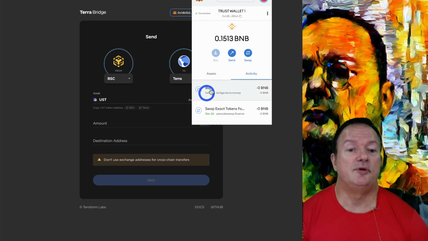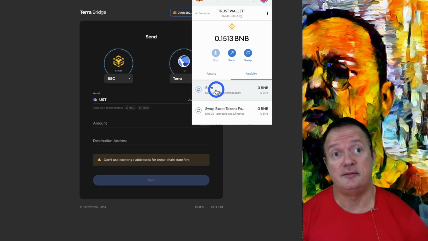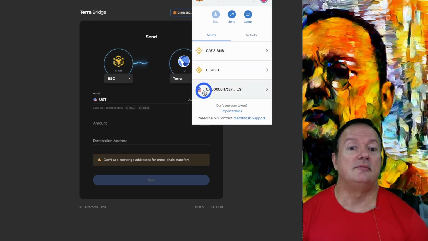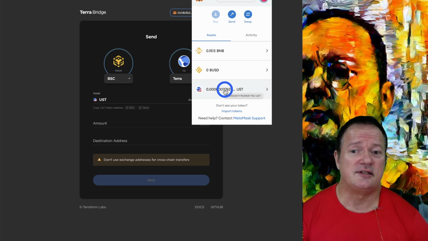So they burn the token on the Binance Smart Chain, and then they mint them on the Terra ecosystem. That's how it works. So yeah, they took pretty much all the token. There's always a little bit of dust that's left there, but that's not the end of the world.